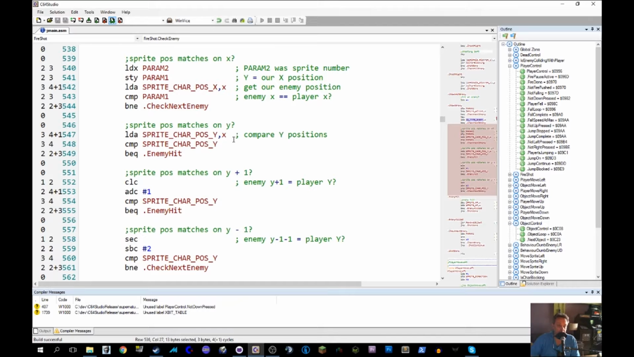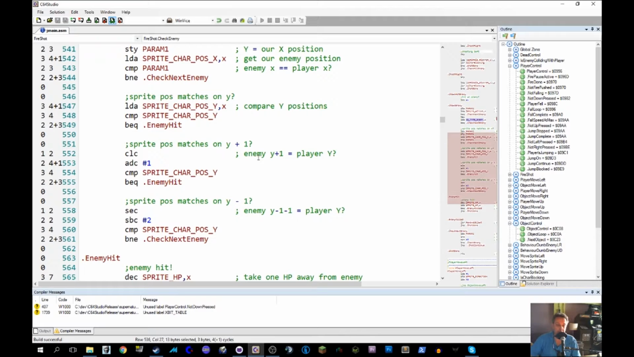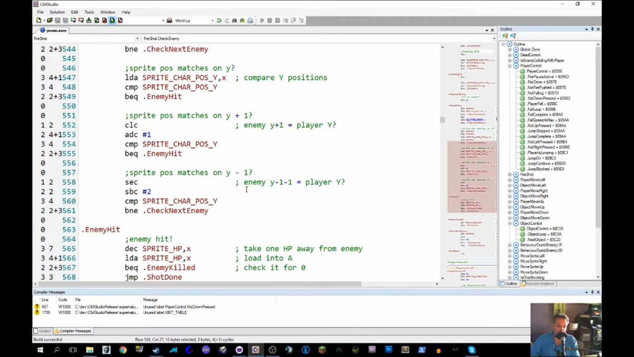So we do the same thing. We get the object's Y position. We compare it to our own. Yes or no, enemy hit. If it's not hit, then we check also one below us. Did we hit his feet, or did we hit above us? I can test this in a minute, see if this works. I should be able to shoot an enemy that is above me.